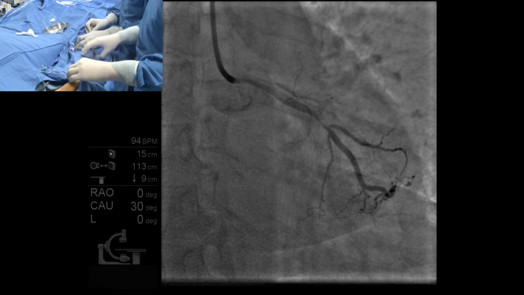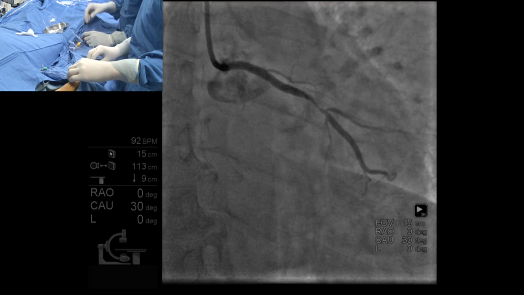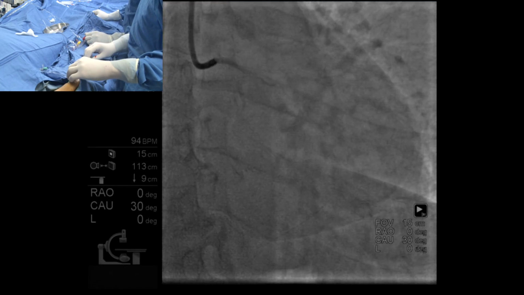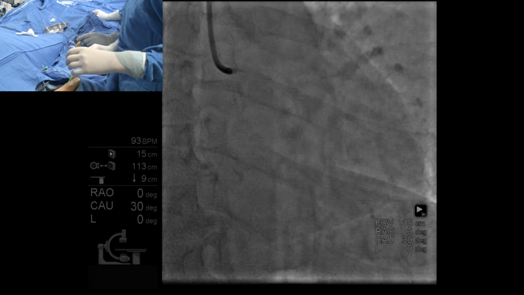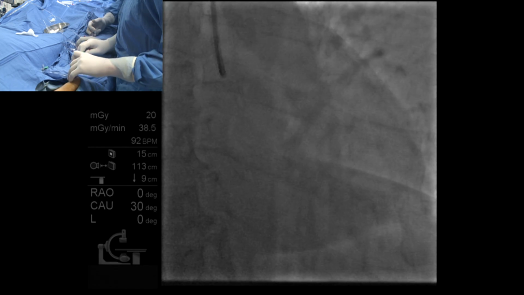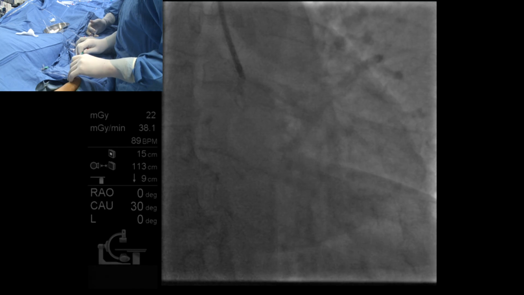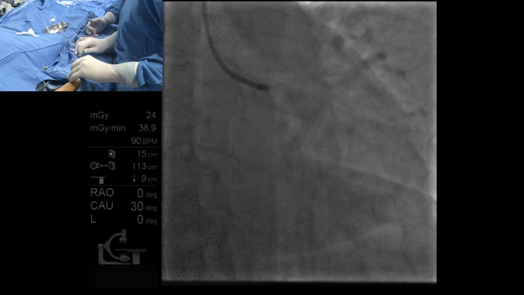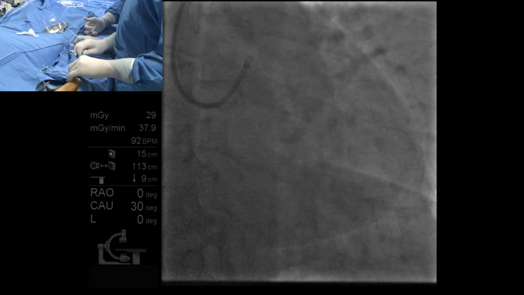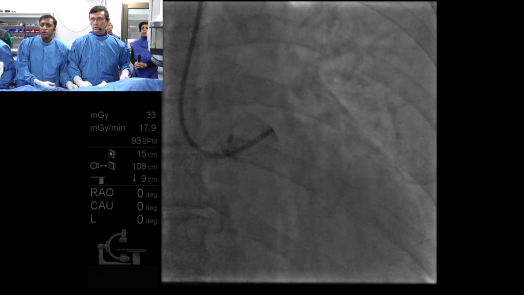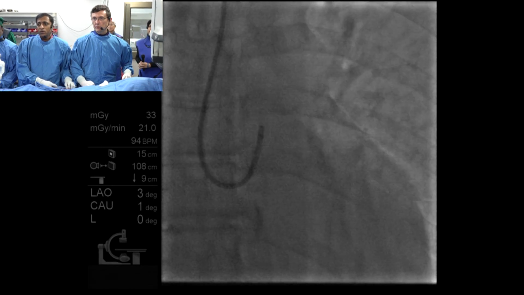So which guiding catheter do you have? This is an EBU 3.5, and we're going from the right radial, and this is a 6 French. We have a slender sheath. Probably because it's a 3.5, it goes a little bit earlier, biased to the circumflex. Maybe it's a little bit short. Take it LAO, a little bit of LAO caudal.